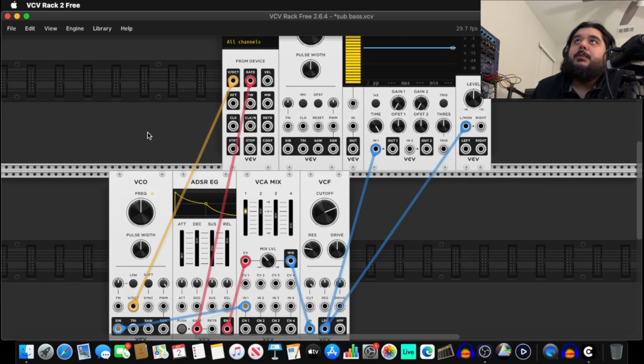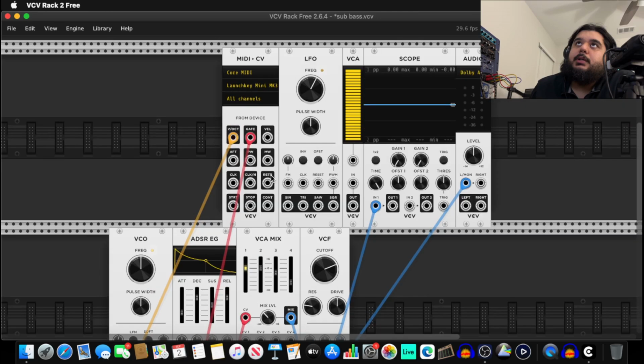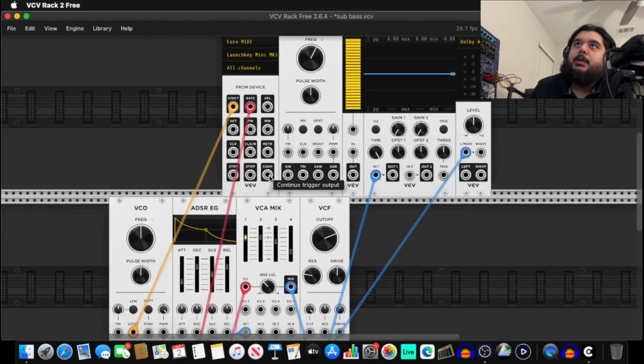And to build a eurorack synth, you need a few things. You need a VCO, a voltage controlled oscillator, an ADSR envelope generator, a voltage controlled amplifier, and a voltage controlled filter. So those are the four main things that make up a synth sound.